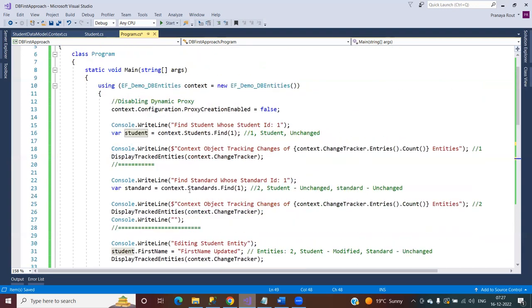From where are you fetching the entity? It is available in the database, but not in the context. Sorry? So if you remove from the context, it will be... No, removed. I'm not talking about the remove method. I'm just talking about whether this entity is available in the database or not.